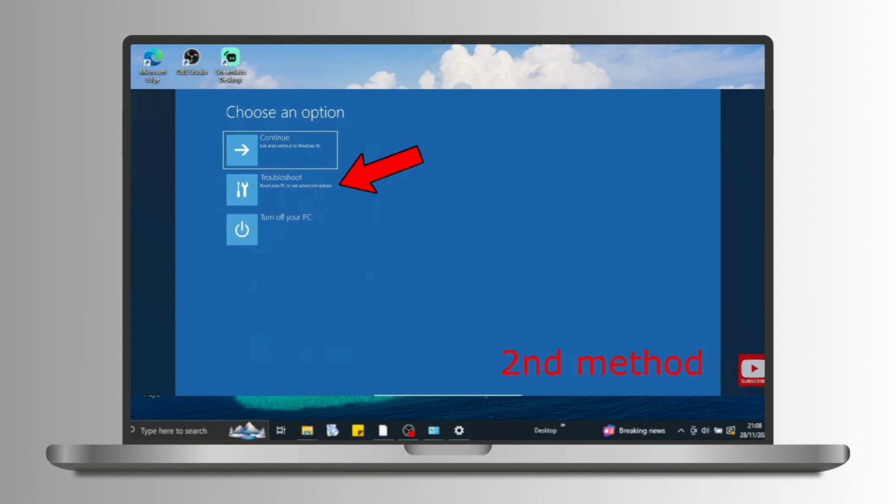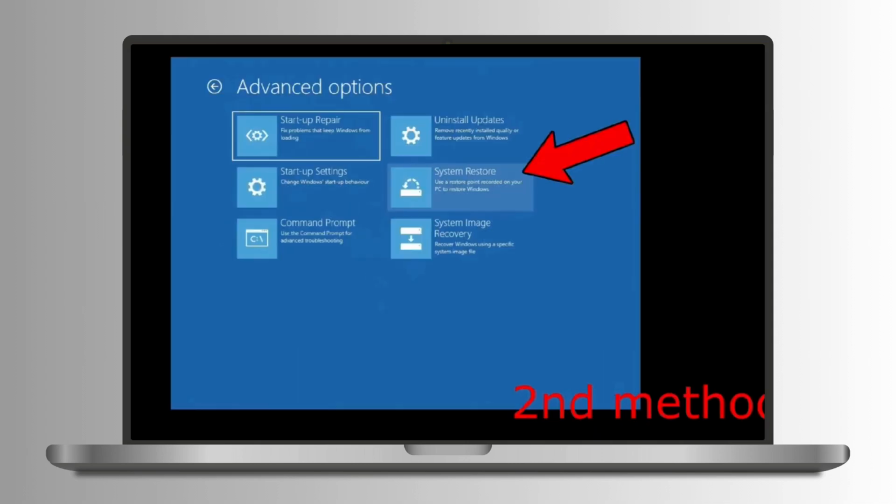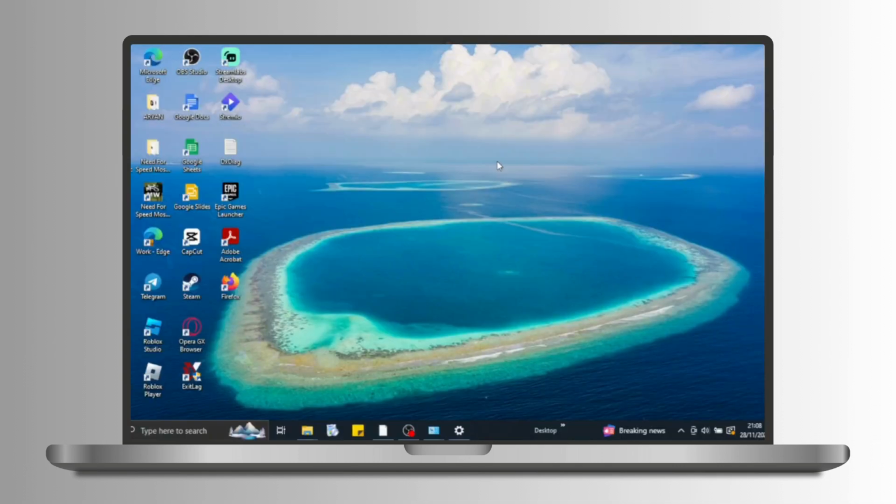The second method is: choose an option, troubleshoot, and after troubleshooting, go to advanced options, go to system restore, and after going to system restore, you should be able to restore your system files and settings, and your problem should probably be fixed.